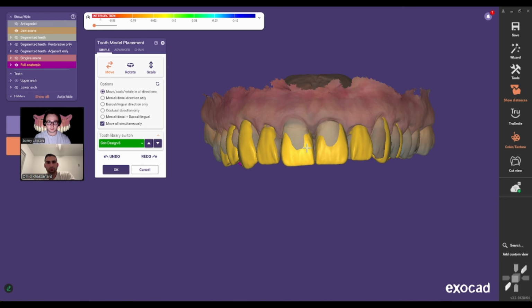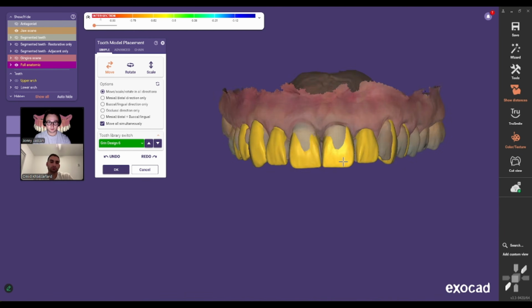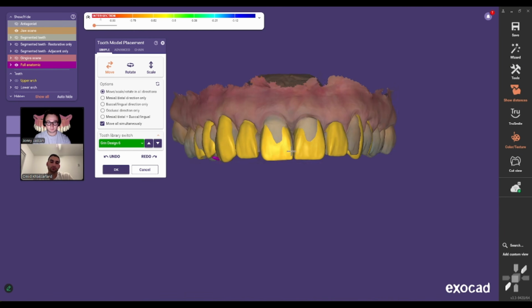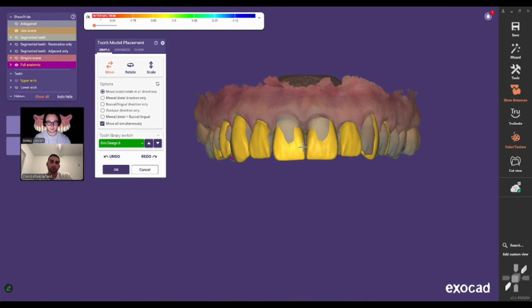So I want to make sure to get that emergence correct. So I'm making sure to flare that incisal edge appropriately to what it lines up with the pre-op, or whatever needs to be corrected.